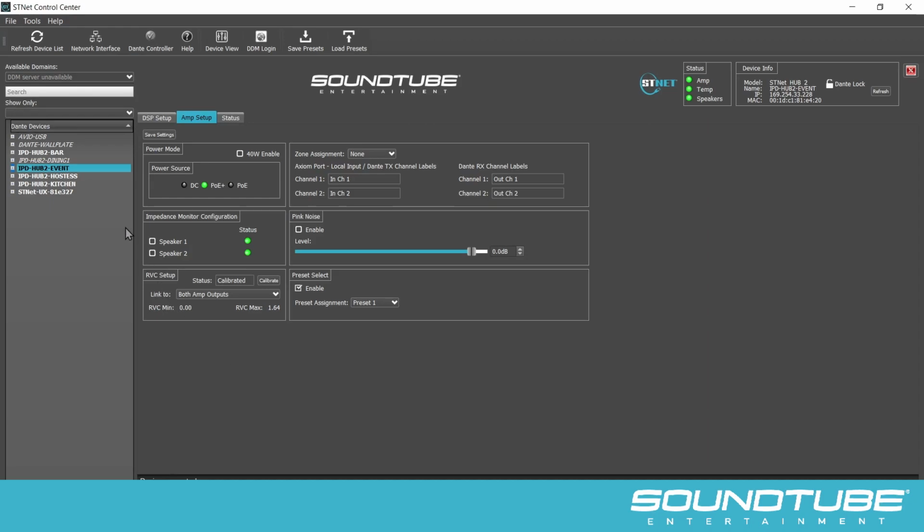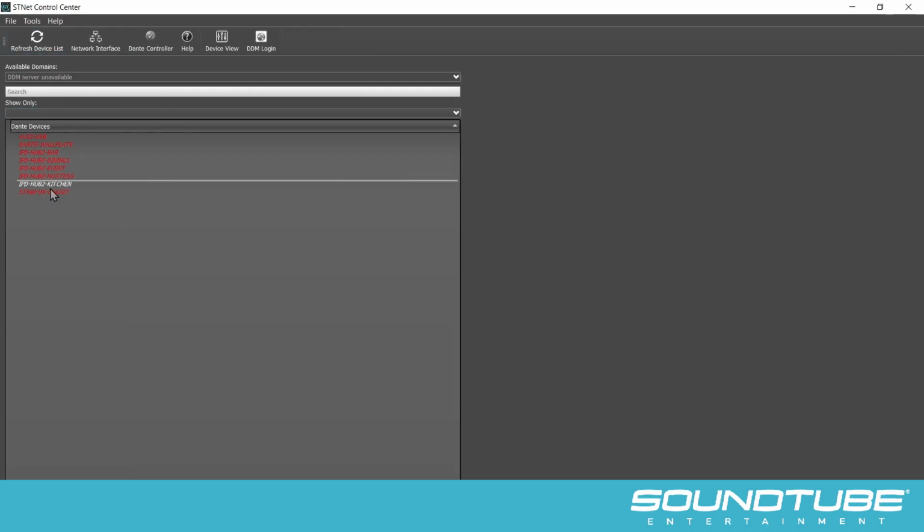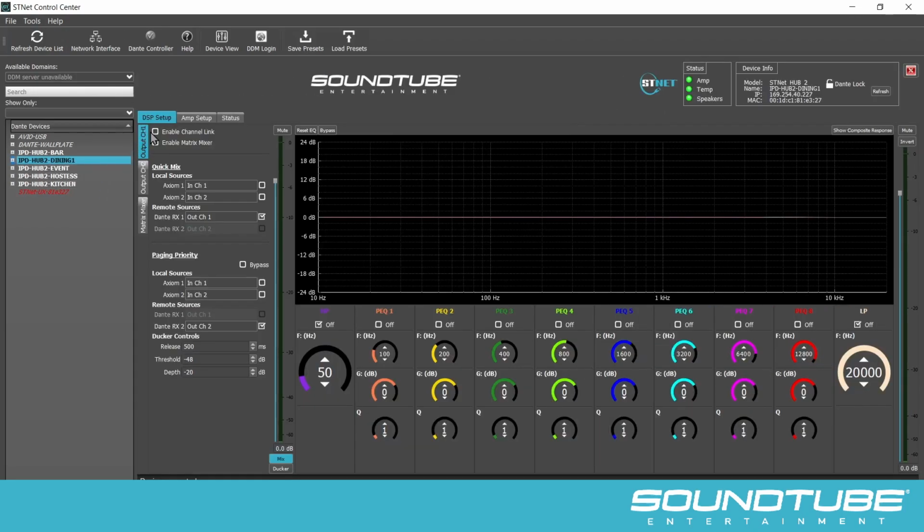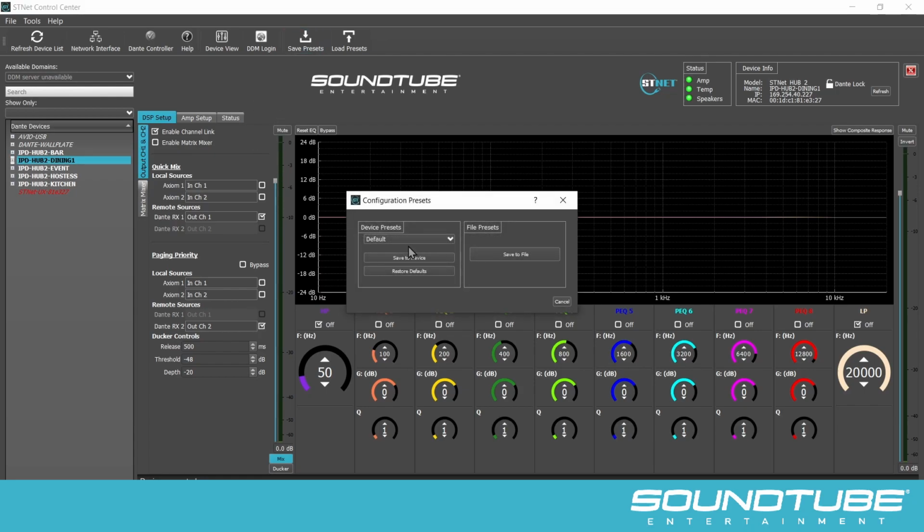Once we've renamed our device, we can go back to STNet Control Center and refresh the device list. We'll open the configuration window for the Dining 1 device, enable our channel link, confirm that our quick mix and paging priority sources are appropriate just like they were before, and save these presets as default.